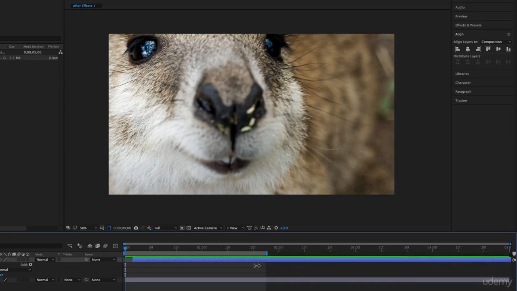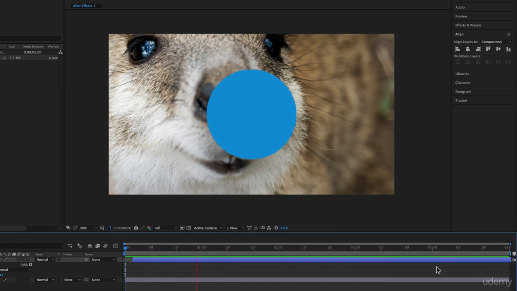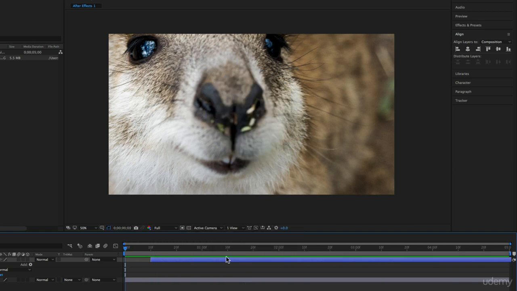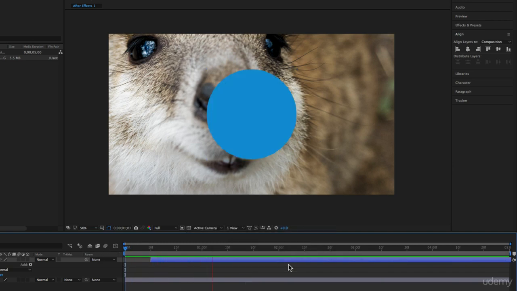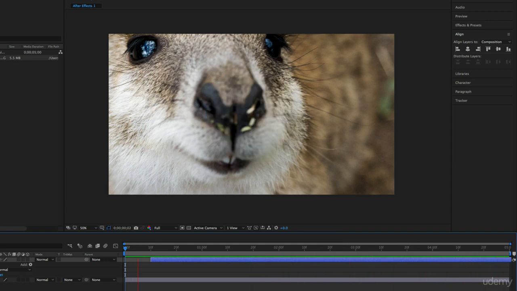Now, that's not really an animation. We're going to be covering how to actually animate things in the next section, so coming right up. But now, if I play through this, it's going to pop on right there. Let's make it a little later, at 10 frames, for example. Go back to the start. Okay, play there.